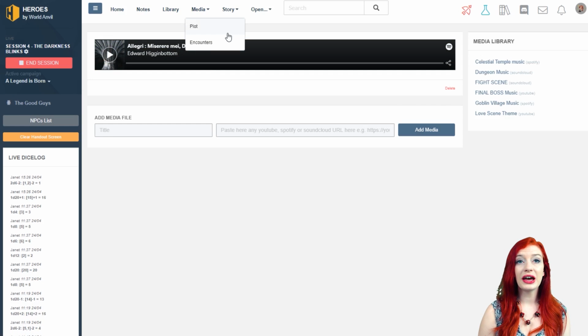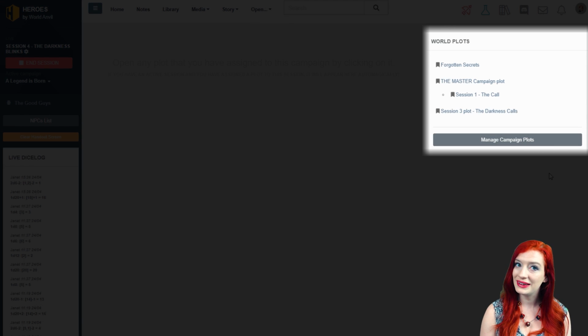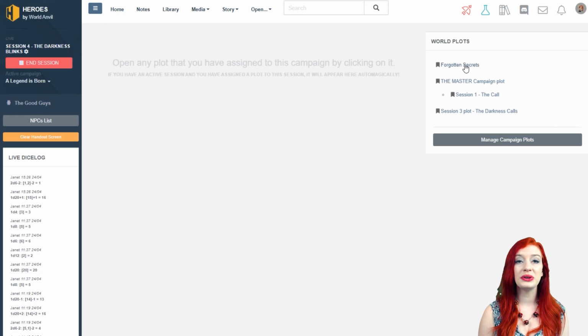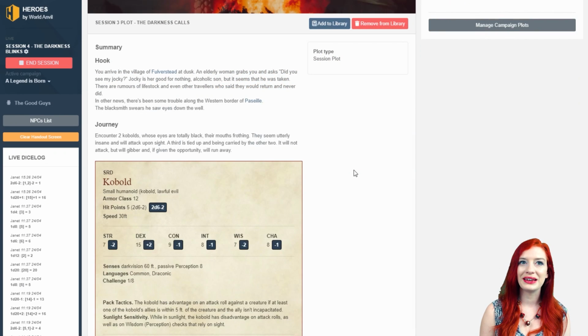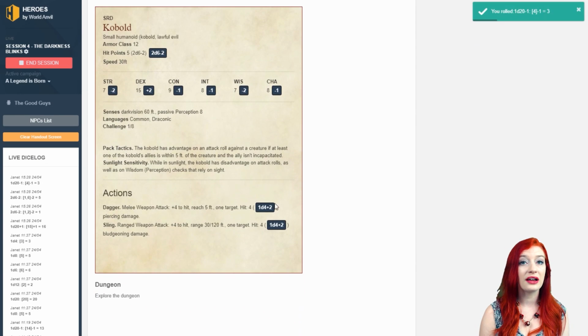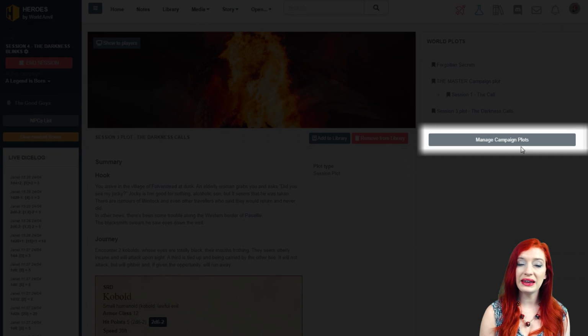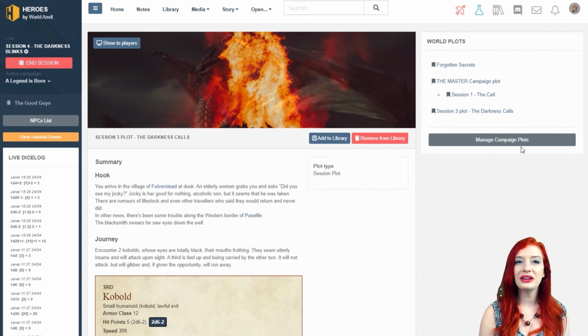Over in the Story tab, you can choose Plot or Encounters. Under the Plot interface, you can see all the plots you've added to your campaign here. This allows you to click between the master plan and your session plans. If you have stat blocks or roll buttons embedded in your session plan articles, you'll be able to roll these as normal with a single click. You can manage which plots are attached to your campaign here. Control-click to open in a new tab.